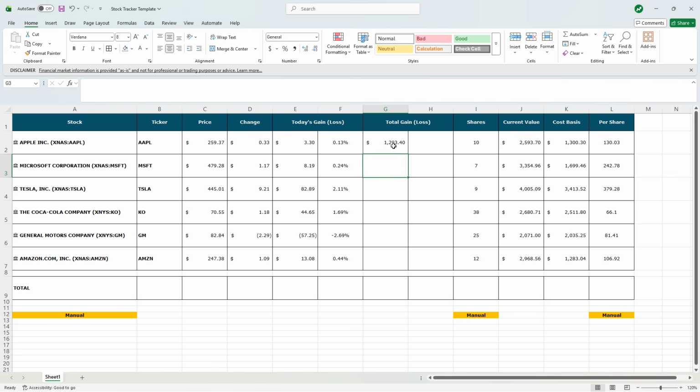And then real quick, I just noticed the per share amount is not formatted properly. So if we copy formatting from the cost basis column to the per share column, that's much better.